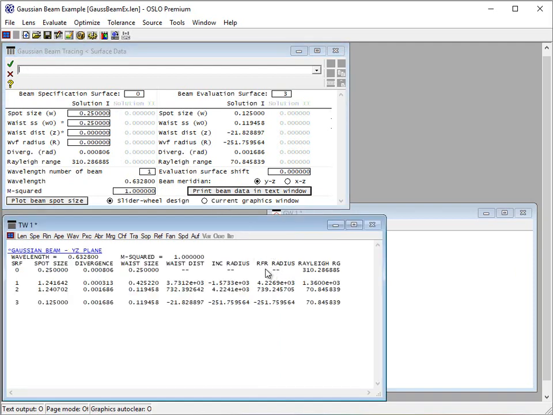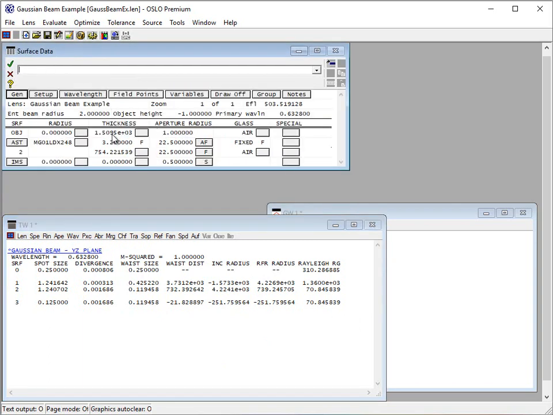So now I click on the print beam data here, and these are numbers that we're going to use in setting this up for the point spread function analysis. So I can go ahead and just hit OK. And now what we want to do is set up an object point that is at a location that would have a spherical wavefront emanating from that point that would match the wavefront's radius of curvature at the first surface. So here's the number that we're interested in.